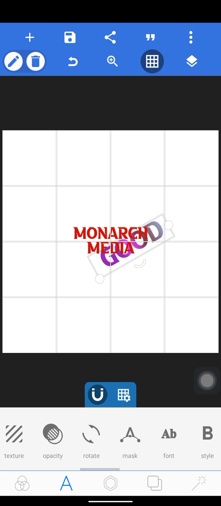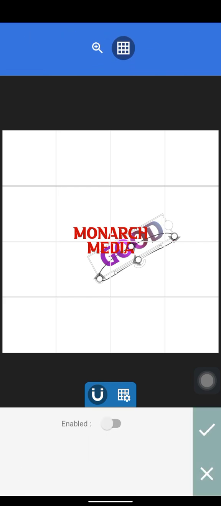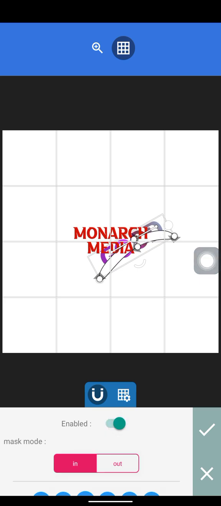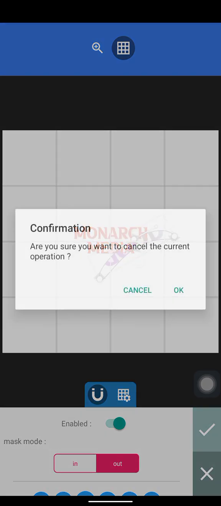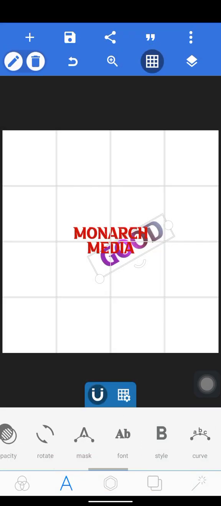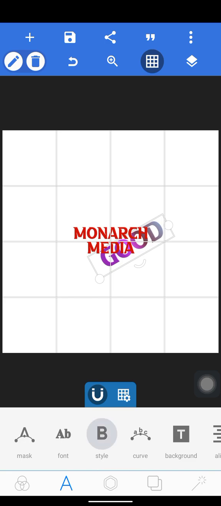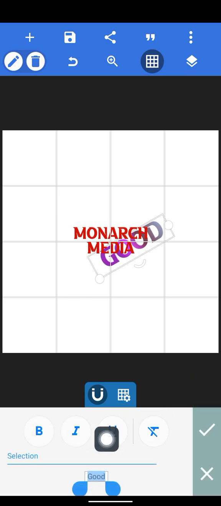And then the mask, you use this mask when you are cutting something, and if you press out, some part of this thing will be erased. So let's look. That is for this. Then this B means bold. If you click this, it means bold.